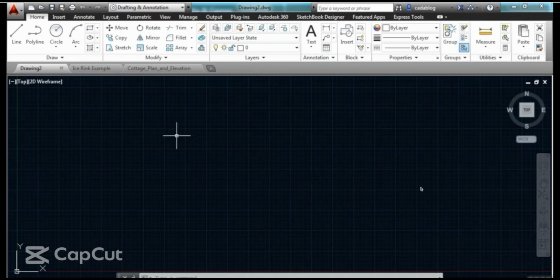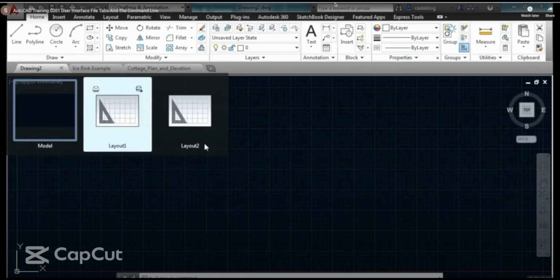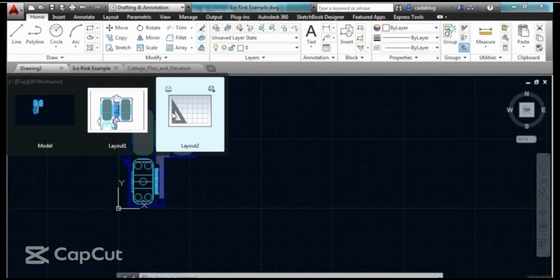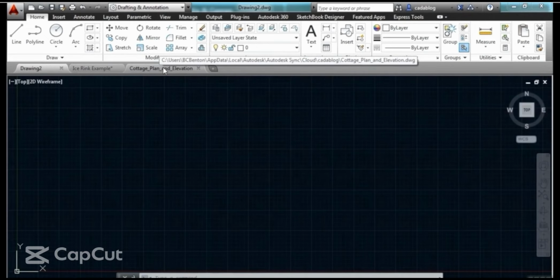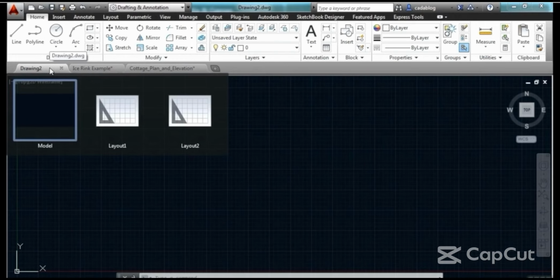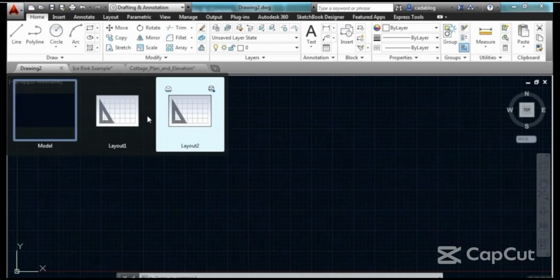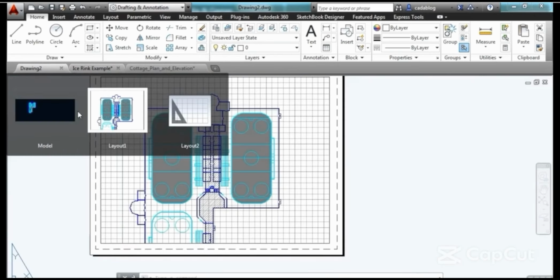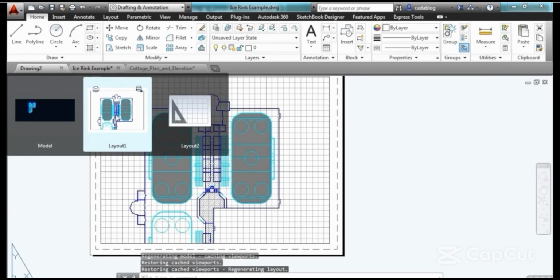I have 3 files open right now, drawing number 2, which has nothing in it, ice rink example file, which has a couple of tabs, and the cottage plan and elevation drawings. As you can see, when you hover over the file tabs, you get a preview of the different model space and paper space tabs that they have in them. These are all blank in this file. Now the ice rink file has a model space, and when you hover over these other tabs, it gives you a preview of what it's going to look like in your drawing area.